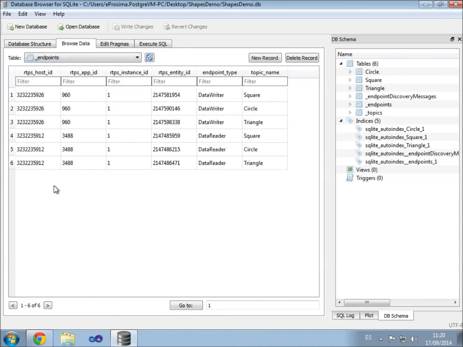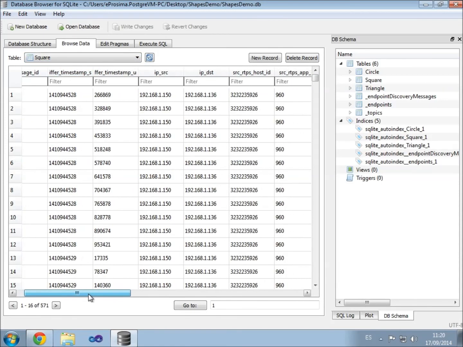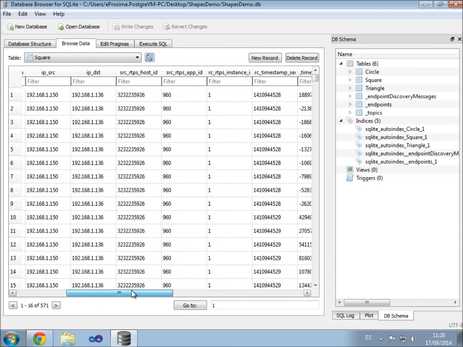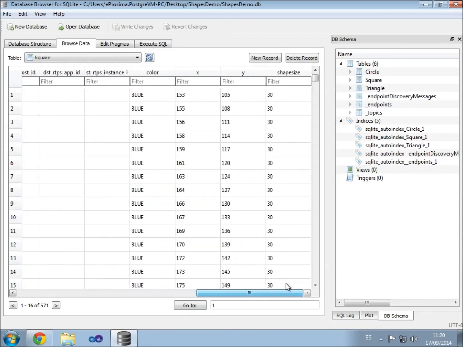Endpoints stores the DDS data readers and data writers found in the discovery traffic. You should have three data readers and three data writers. Square stores the detected data messages from the topic square. It also has some metadata, like the timestamps, the IP source, and the IP destination.